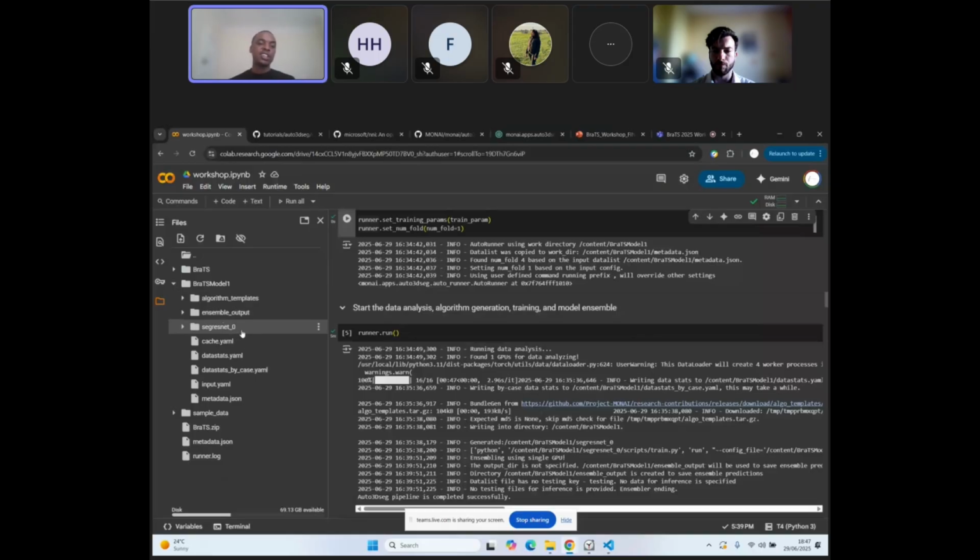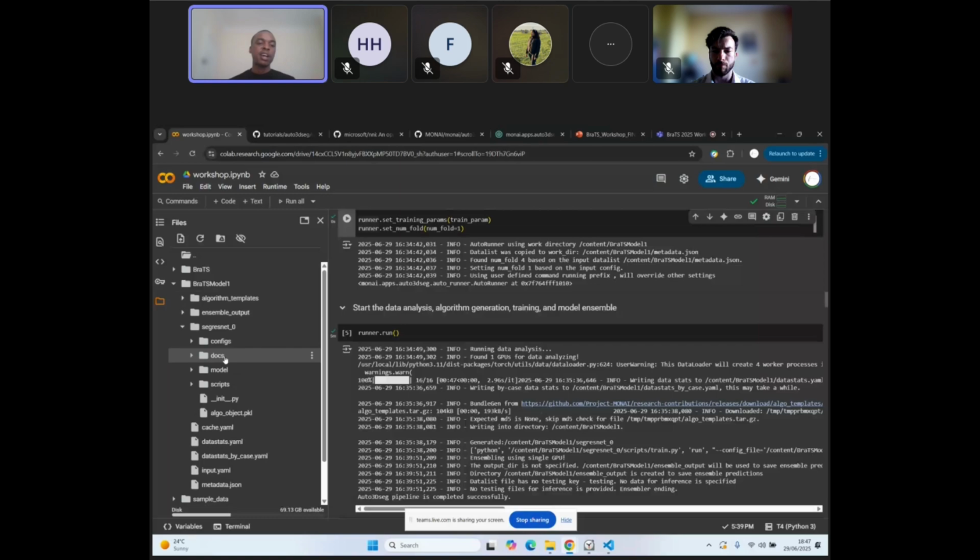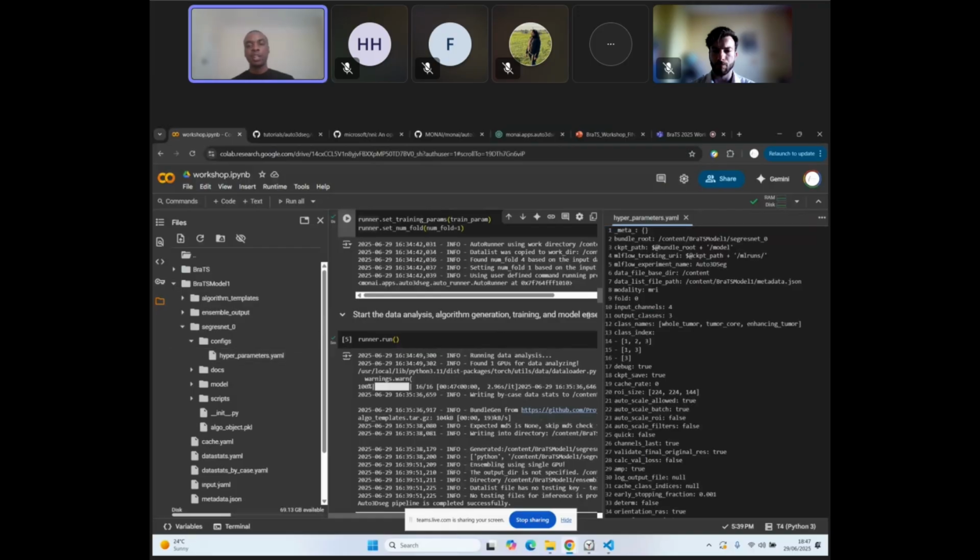Within the SegResNet, you then start seeing all the different files that went into building this algorithm, such as the config, which has the hyperparameters used, and then the scripts that we actually used in training.